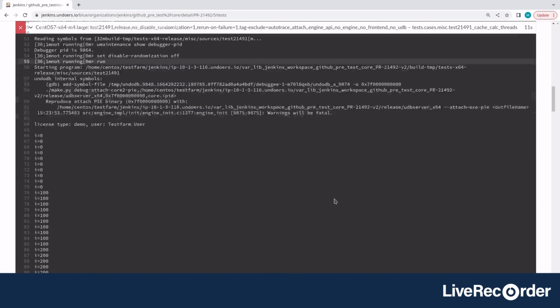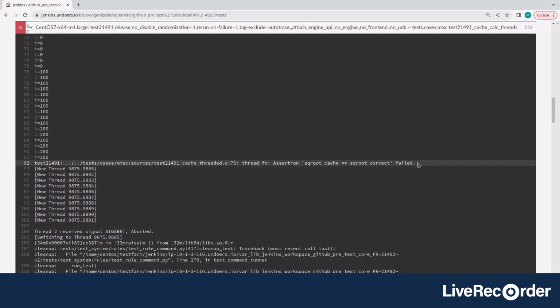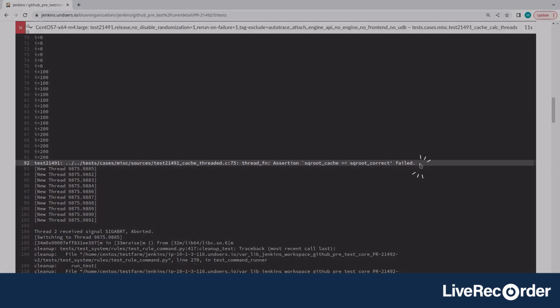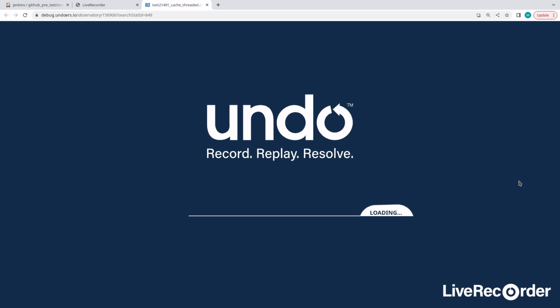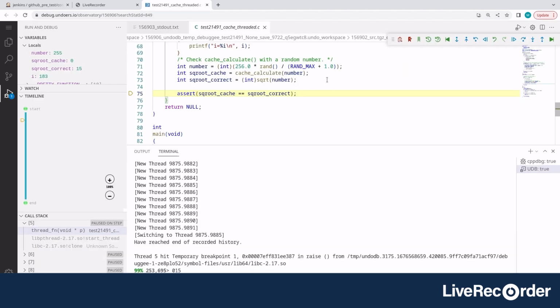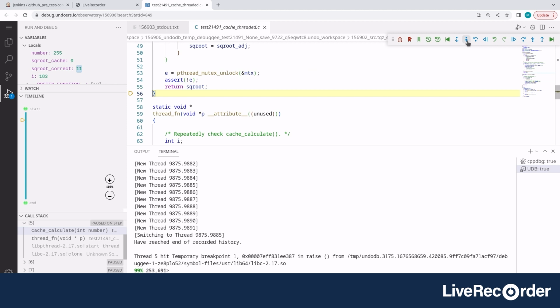Luckily, for each failed test, we have a recording. We want to know why this assertion happened, so let's click on the test failure. LiveRecorder is now launching the recording of the test failure. And boom, we land straight in the code at the point where the assertion failure happened. We can start the debug session straight away in our in-browser debugger, based on Visual Studio Code.